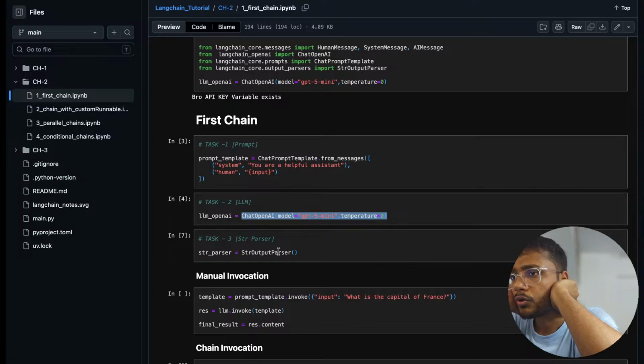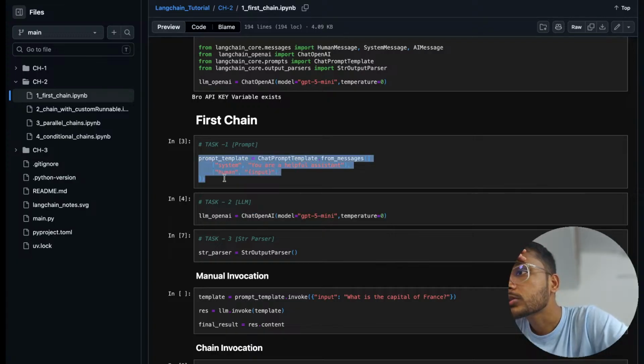Prompt template.invoke, result. Then llm.invoke with the template. Okay, so whatever you are getting from this result, you are feeding to this LLM. And then whatever result you get from it, where is the string output parser?